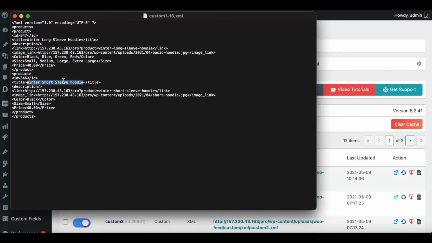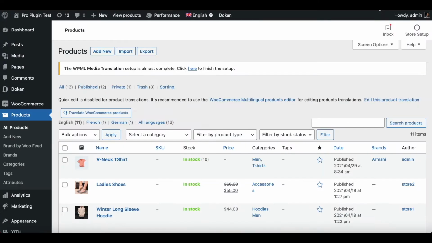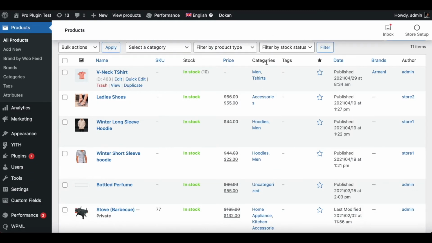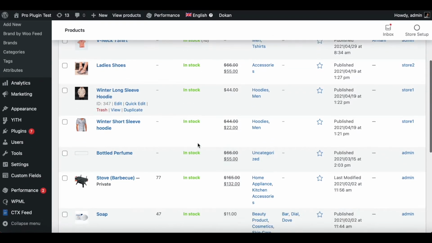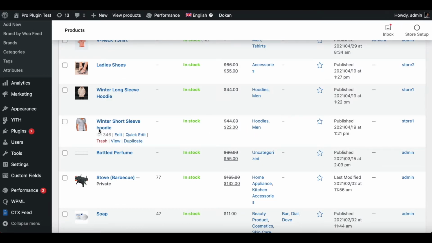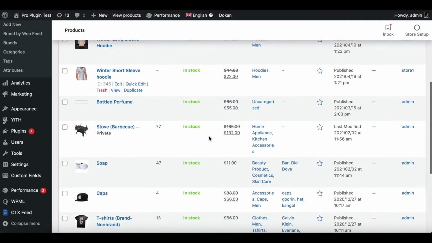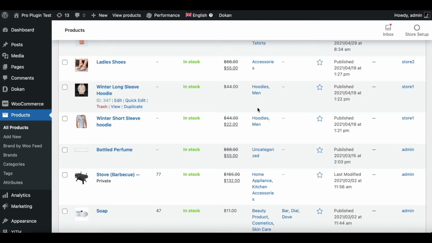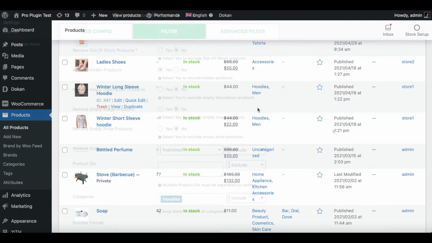that match that description. Let's go back to our site and check if our feed is consistent with the products in our site. Let's go to products. As you can see under products, under categories, we have hoodies, which is winter long sleeve hoodie, and hoodies, we've got winter short sleeve hoodie as well. So we can tell our feed is correct.